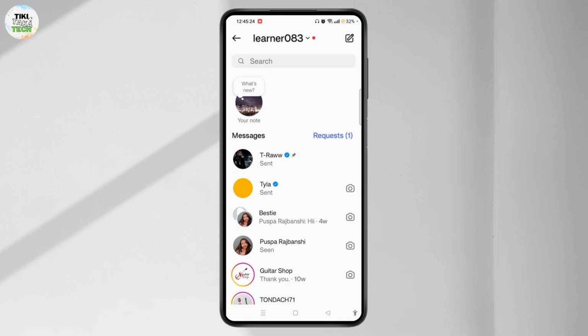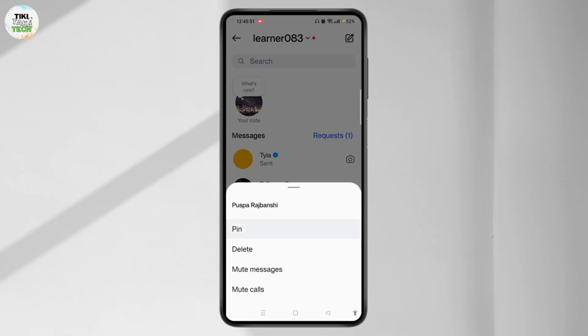If you wish to unpin later, you can easily long press on the chat again and tap unpin. So that is the perfect way to pin any chats on Instagram.